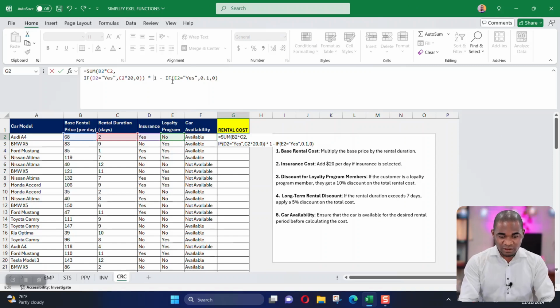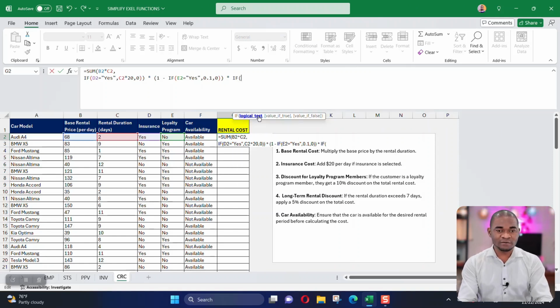So I will just come here, open parentheses, and then come to this side, close this parenthesis so that everything will then be captured together. I hope you understand. Then I will introduce asterisk again, and I will specify the next condition that says if the rental duration exceeds 7 days, then we should apply a 5% discount on the total cost. So I will introduce the if function for the second time, or let me say for the third time again.